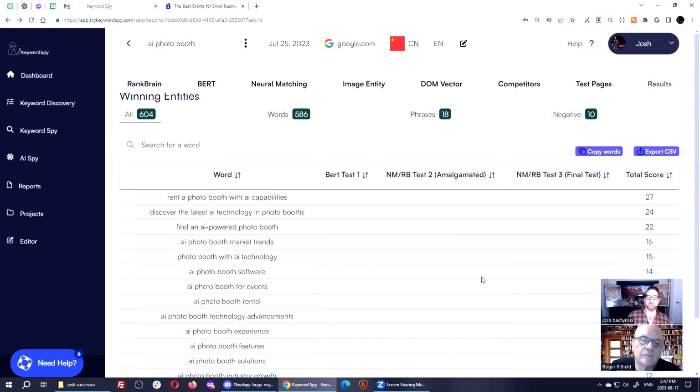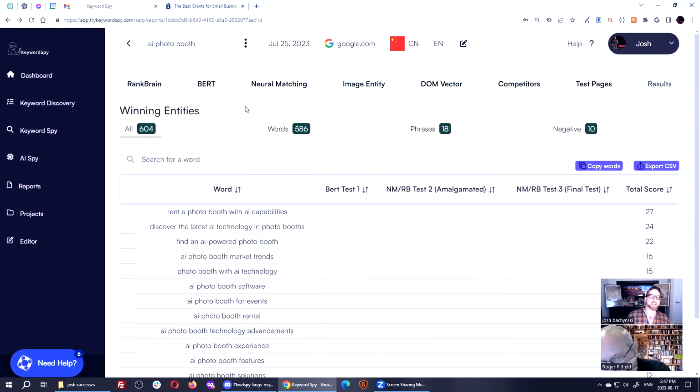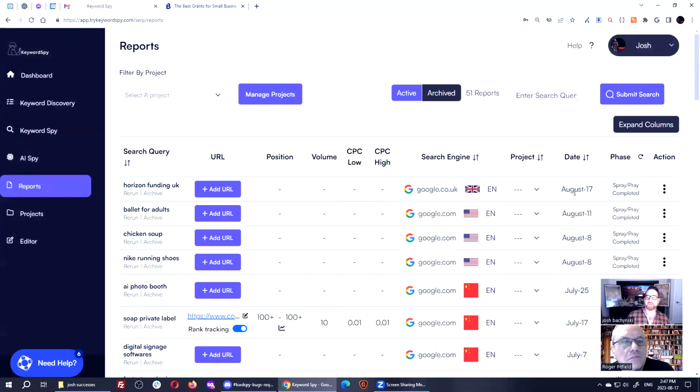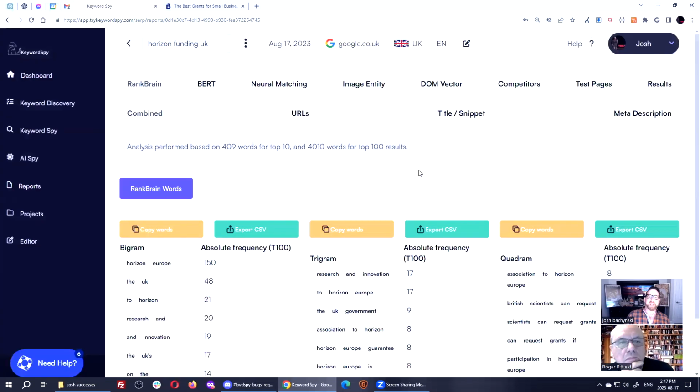Okay, so that's in general how it works when you do the full testing. We've done one here for you in Spray and Pray, which is good enough to get some quick and dirty rankings for these low-hanging fruit. It's fine. And so this is what it looks like for your actual keyword here, Roger. Horizon funding keyword. Horizon funding UK.